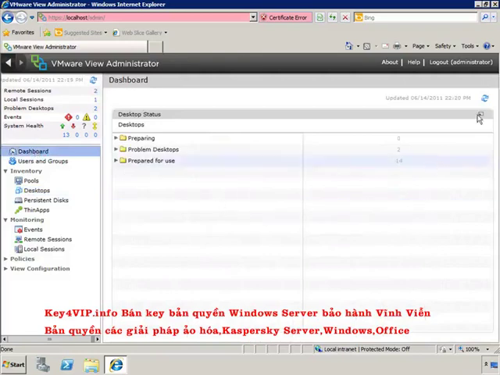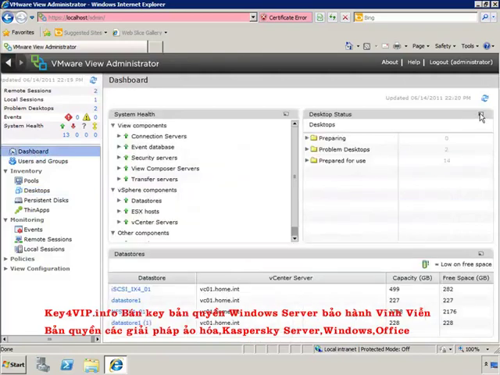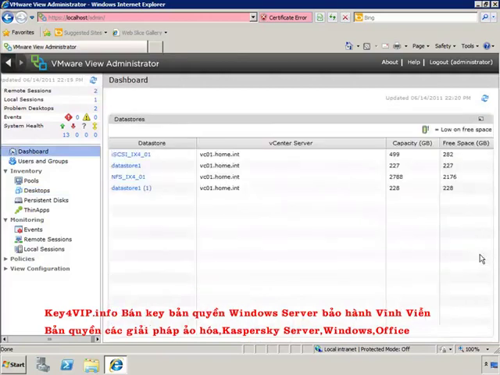Switching back to our main dashboard, let's restore the size of the desktop status and take a closer look at our data stores. Here we can see the 4 data stores that are available to us within our vCenter server in their current capacity and free space. There is an icon that will display when the capacity of the data store is running very low. Right now everything is healthy here, so we have no need to worry.